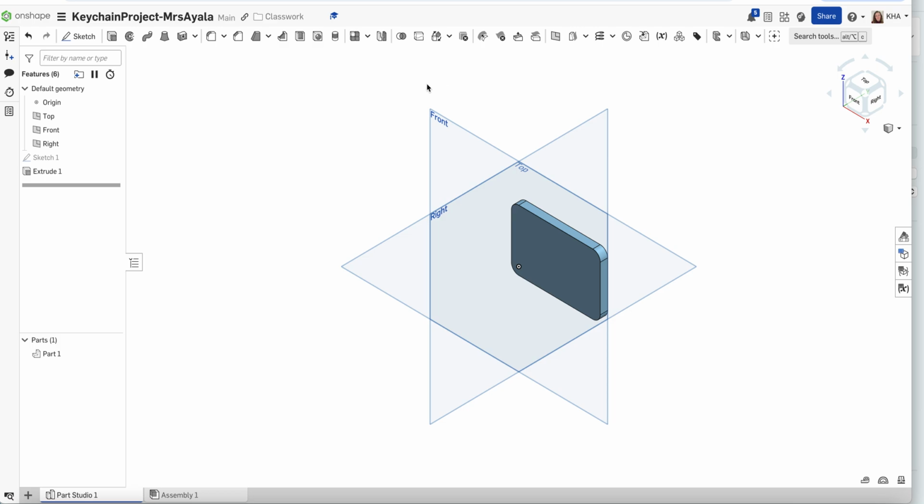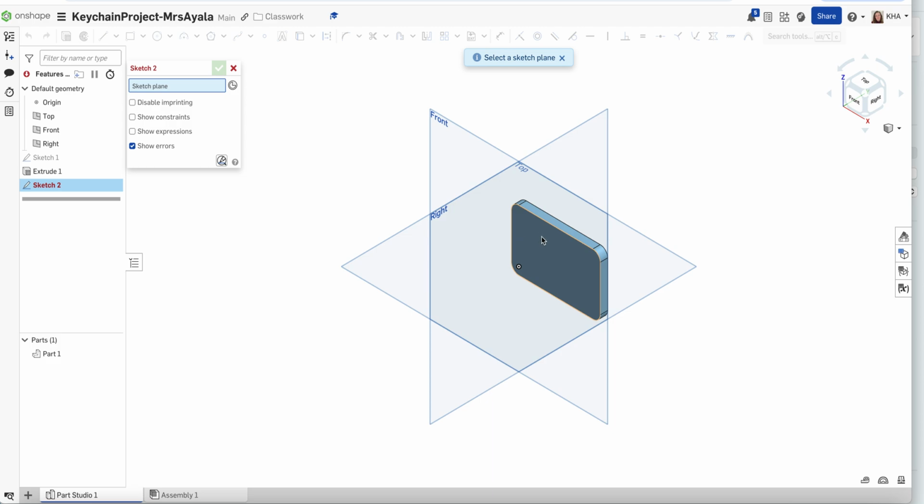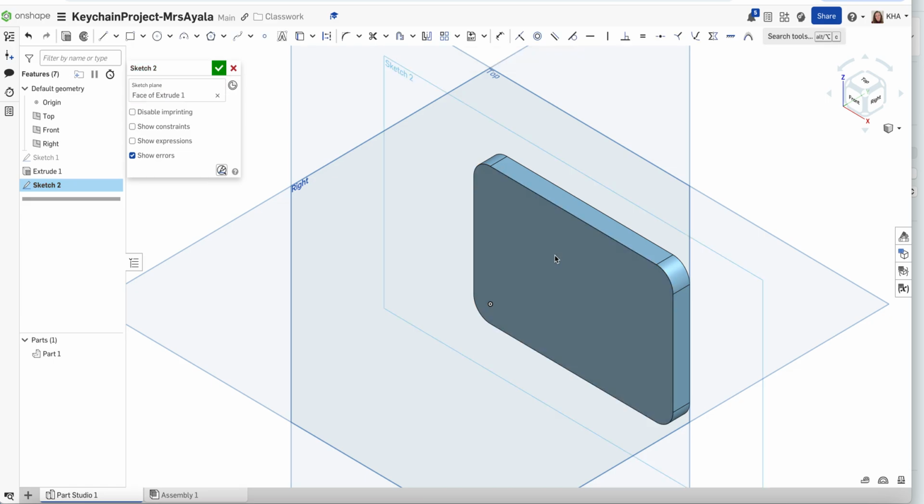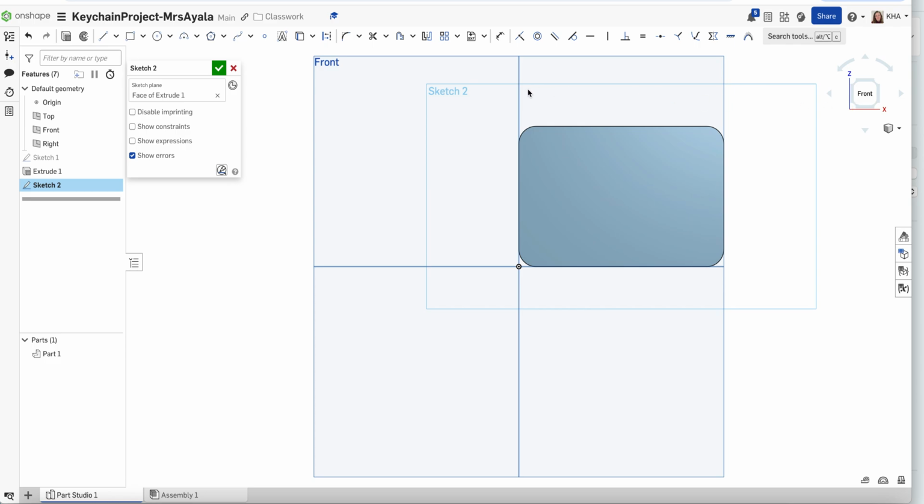I would suggest putting the hole into the keychain next. So let's go ahead and make another sketch. And can you see I'm selecting the front face of this shape that we made, this part that we made. And I'm going to make another sketch on the front, so I clicked on the front perspective. I'm going to use this center point circle tool to add a small circle on the side here.